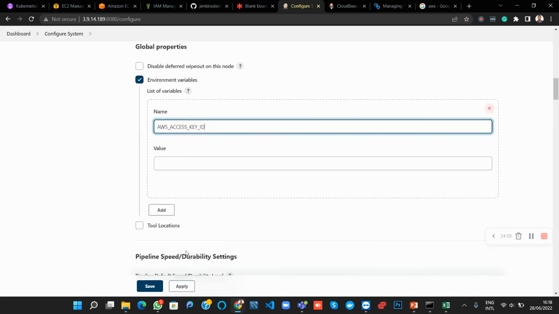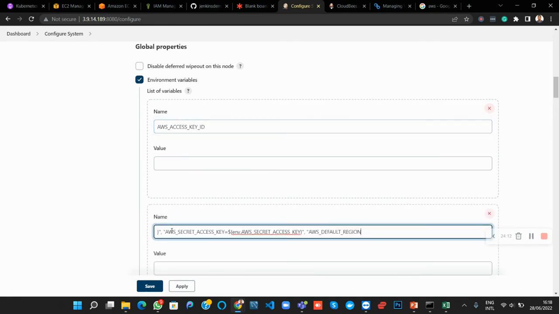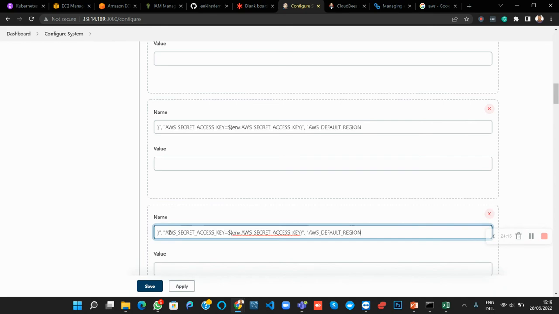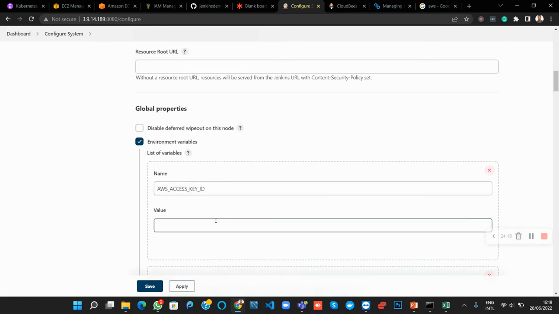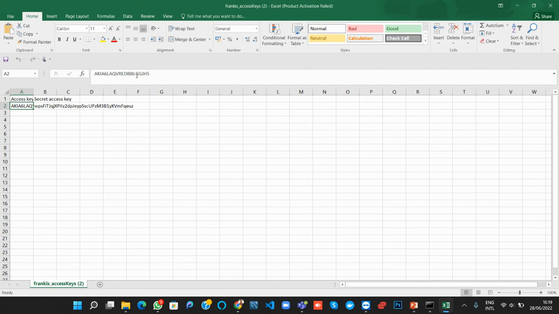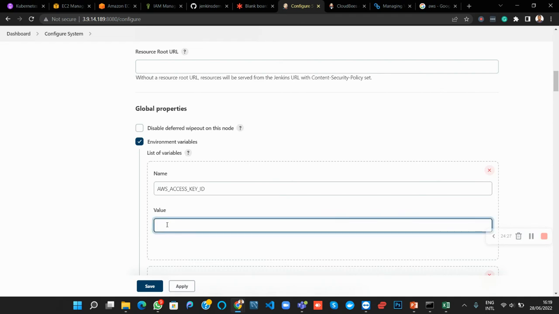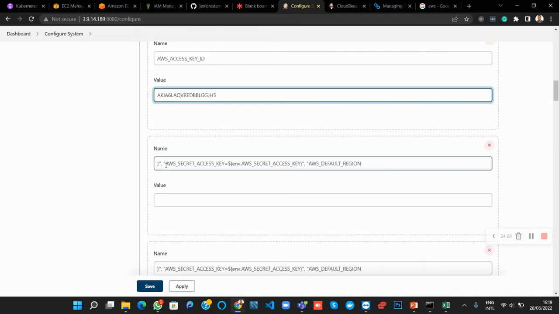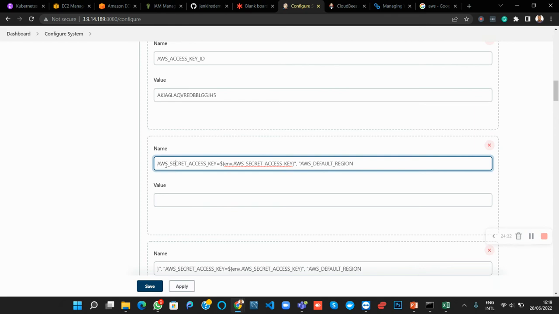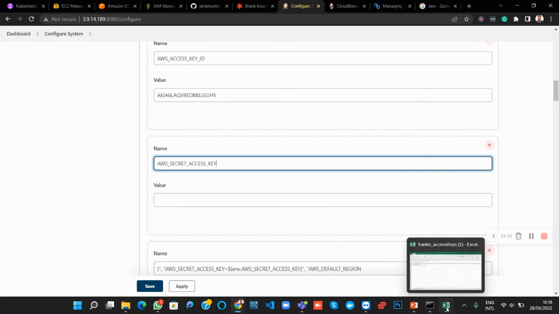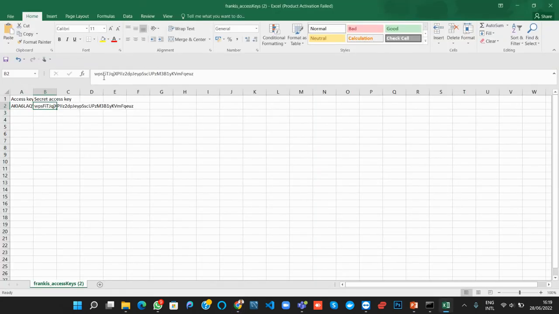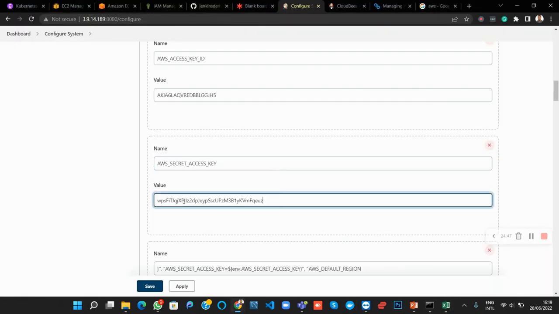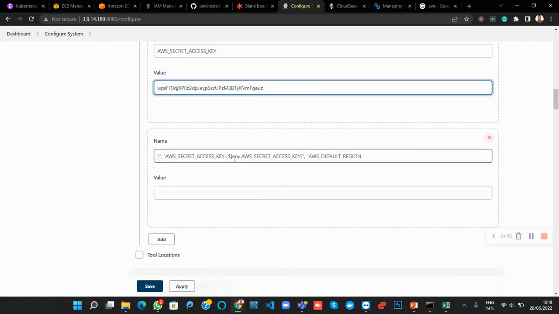So add the name, AWS access key, and then the value of my AWS access key. Copy that, come over here and paste it. That's my access key. The next one is my secret key. Here's my secret key. Copy, and paste the value there. The last but not the least is my region.